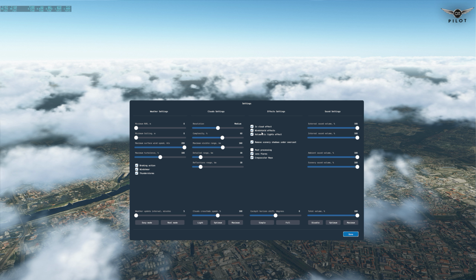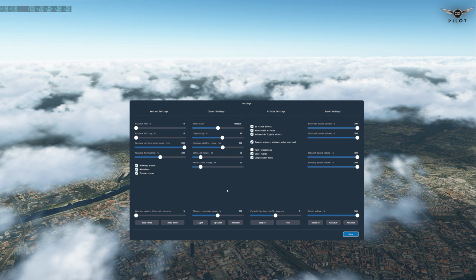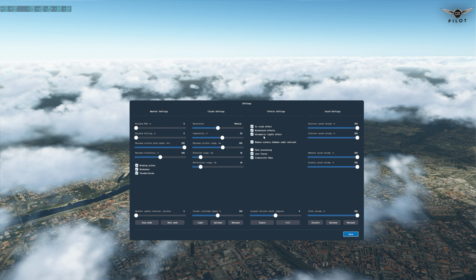Now, the effect settings, I have everything checked except for the post-processing. I just don't like it. It just adds a layer that, to me, doesn't look very good. It changes the colors. Things look a bit washed out. So I just leave everything ticked with the exception of post-processing. And again, the volumetric lights will actually affect performance. The rays will also affect performance, but I think they look really good, so I keep it.